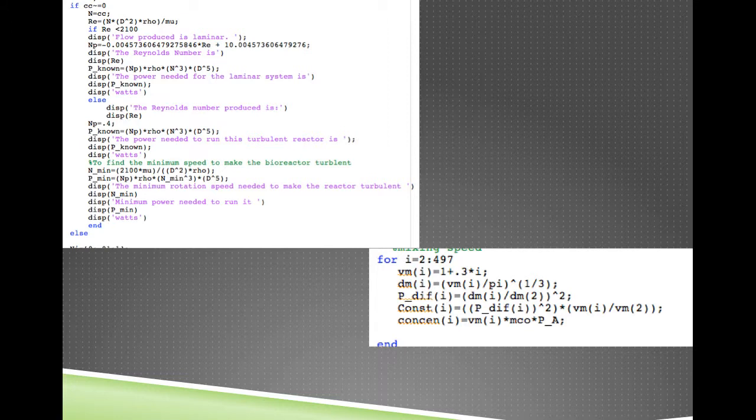Since increasing the volume increases the power consumption by the square of the ratio of the diameters, the program is able to tell the user which is the most effective volume and speed of the impeller that should be used. This is the end of Module 3.